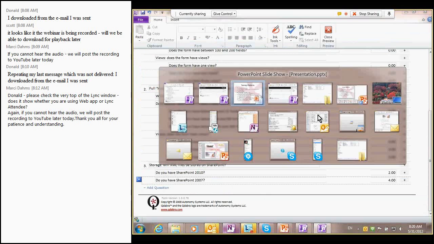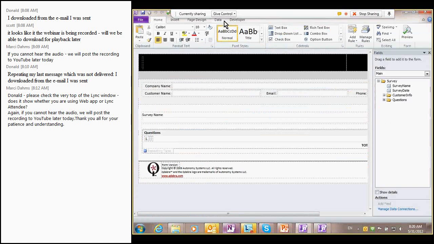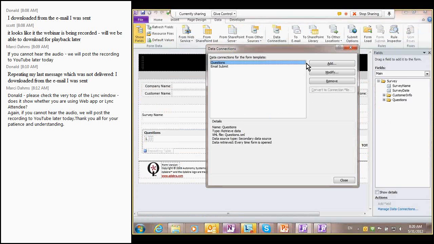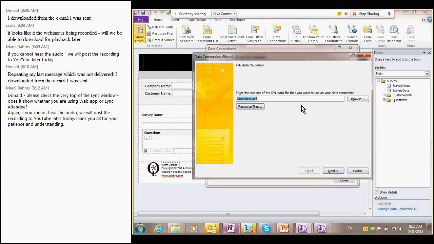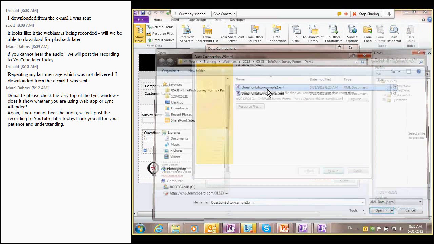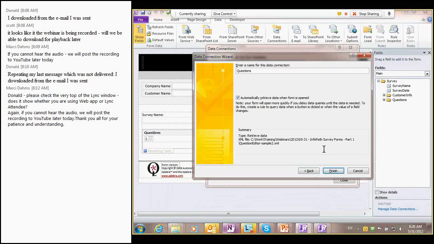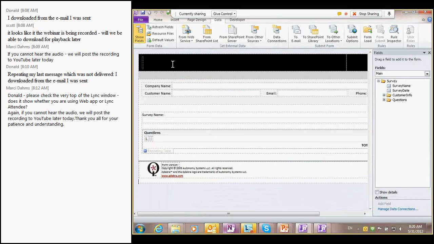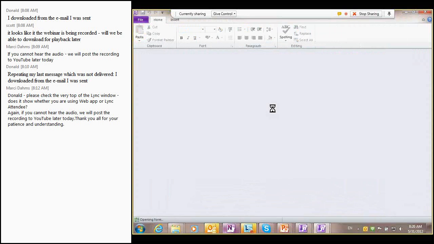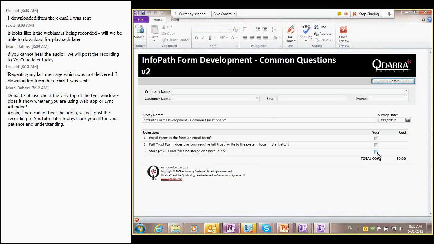Okay, so now I go back to my survey form, and all I have to do before I publish it is say data connections, and I change the question data connection to pull from that new file. I want to make sure that the name of it is the same, and if it is, then I won't have to fix up any of the data connections, any of the view connections. Okay, now I can preview it. And you can see that I've got that 3rd question in there. Okay, so that's the really simple way of updating the survey.